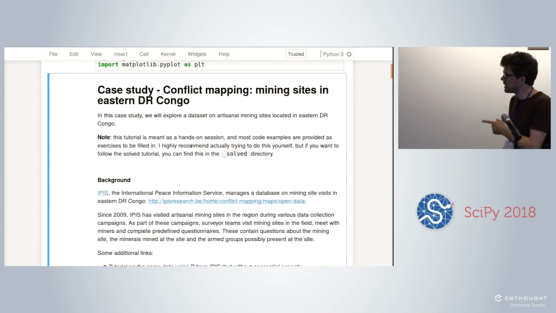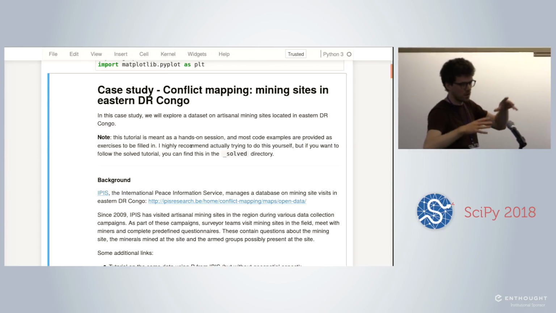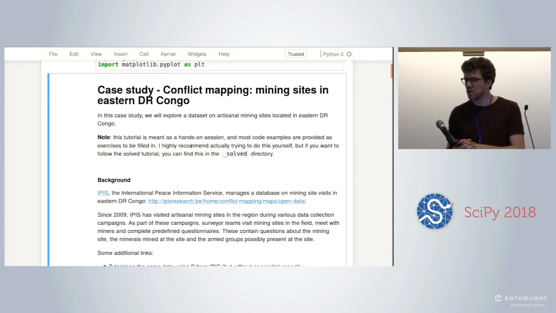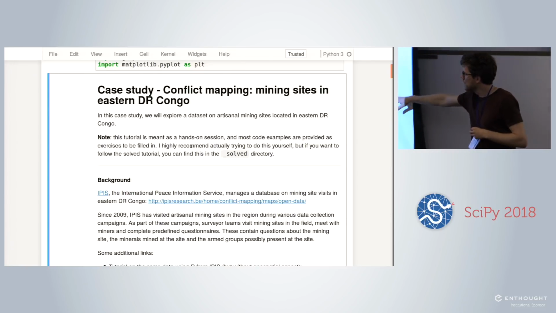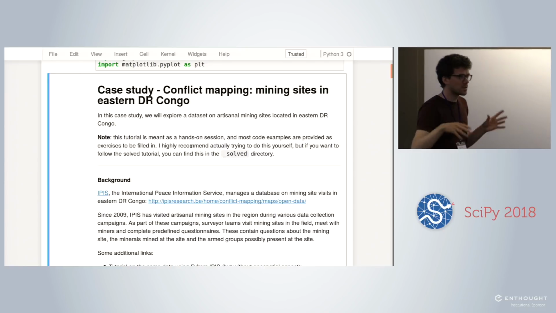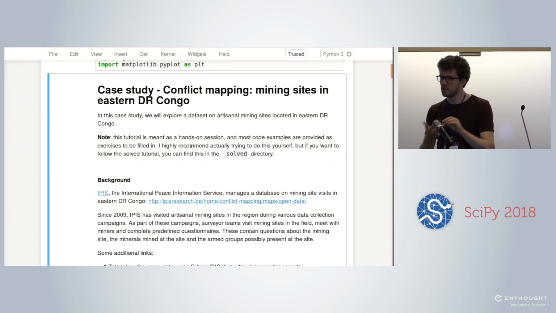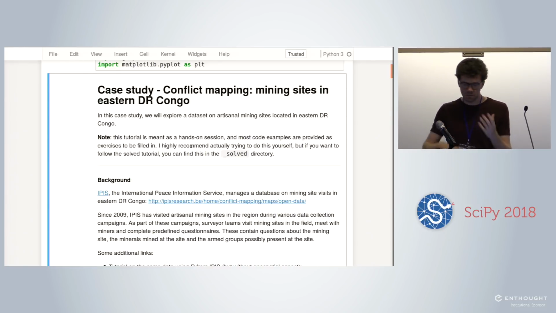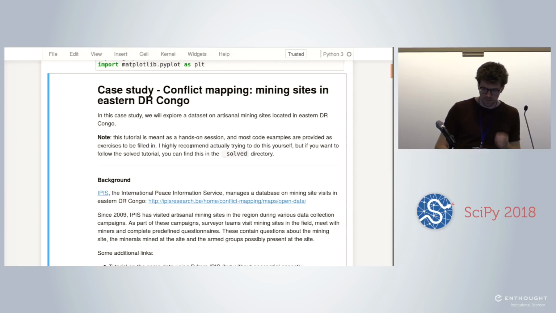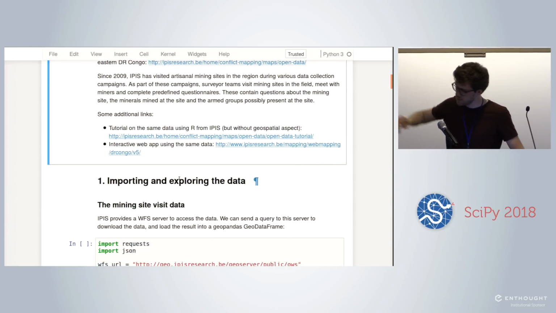So the dataset that I provided here is a dataset about artisanal mining sites in Eastern Congo. It's an organization, the IPIS, from which I got the data, that did visits of mining sites and inspected the different mining sites, so that they have data on how many workers are active, whether it's controlled by an armed group or not, and what minerals they are mining. So it's a survey on mining sites in Congo. So you have some background there.